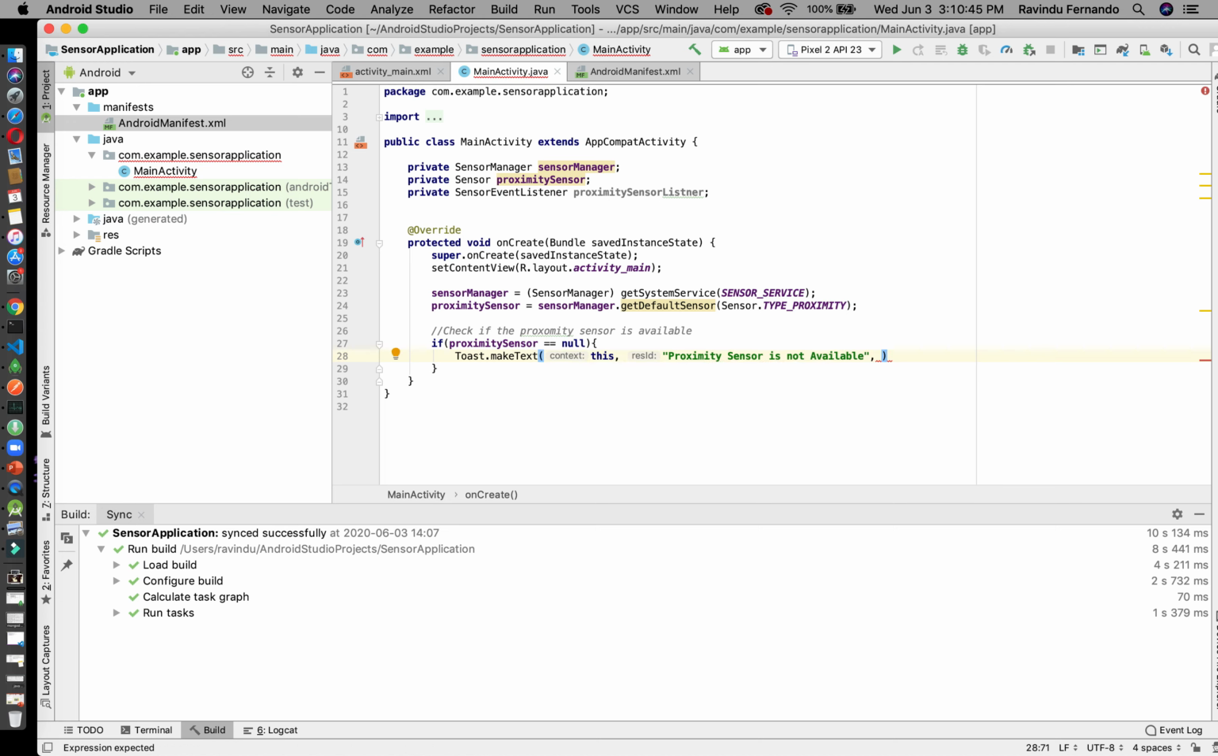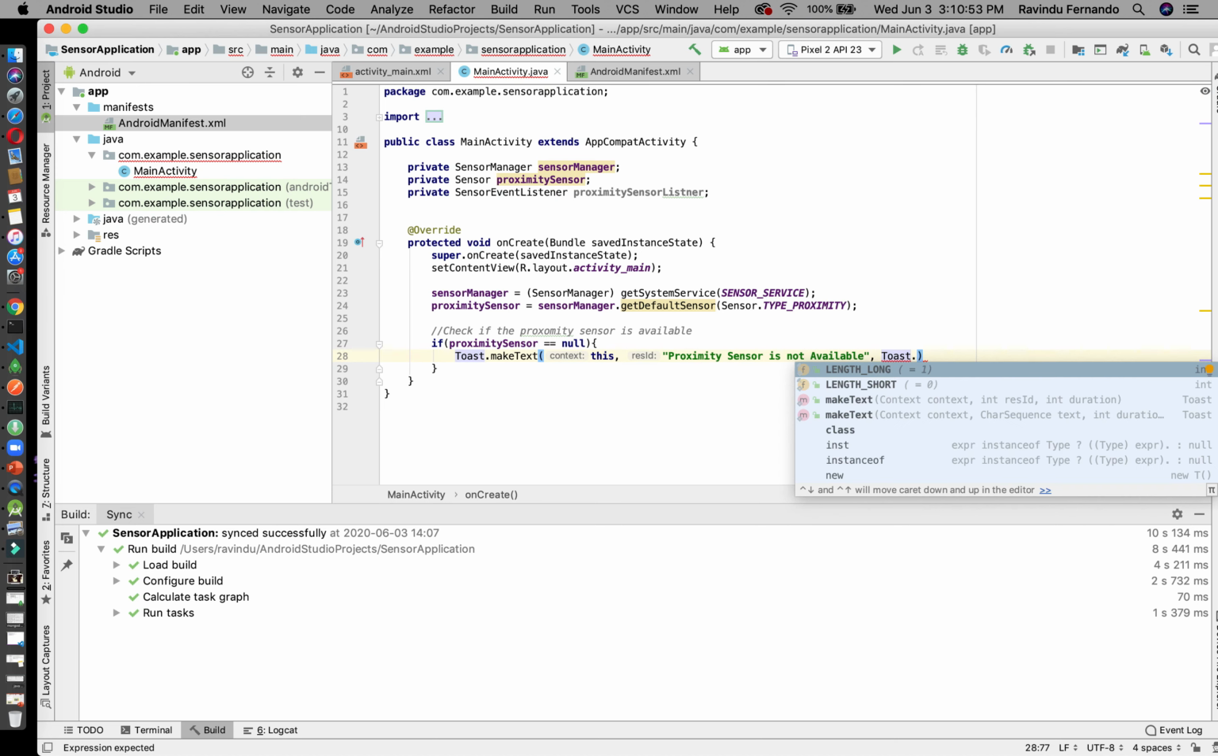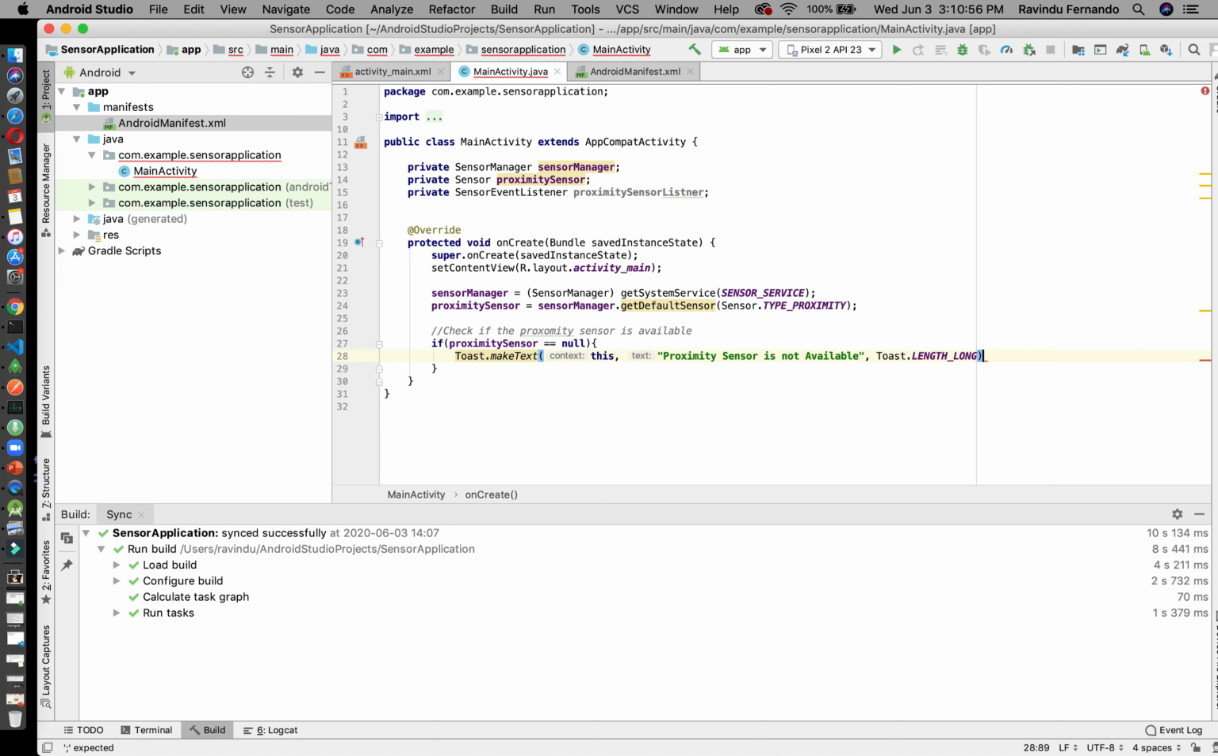Okay, and then we can decide how long we should show this. Okay, and call the show function. Right. And then call finish, so it returns to the main activity. Okay.